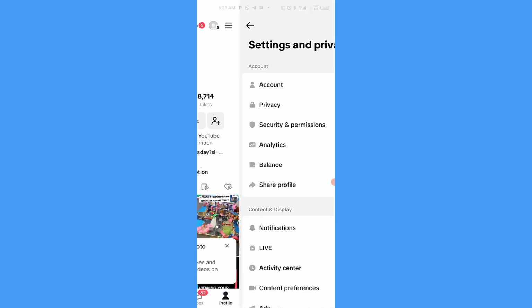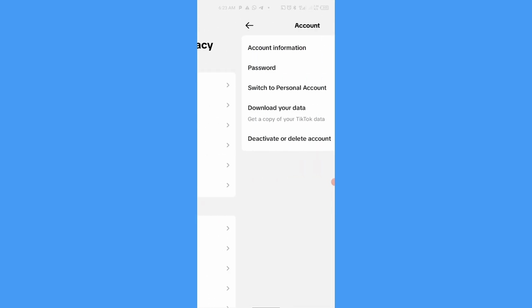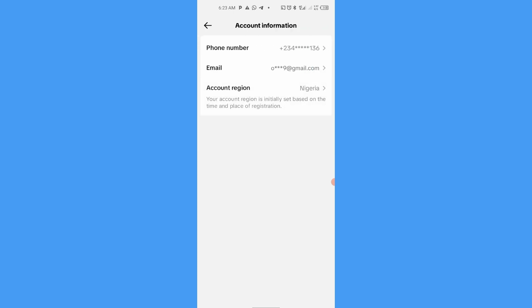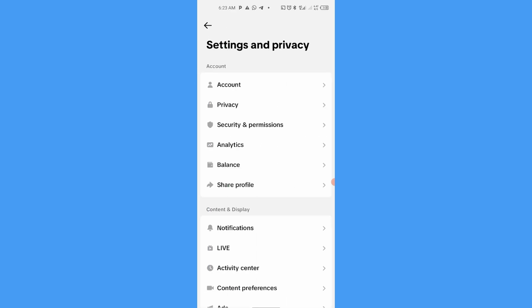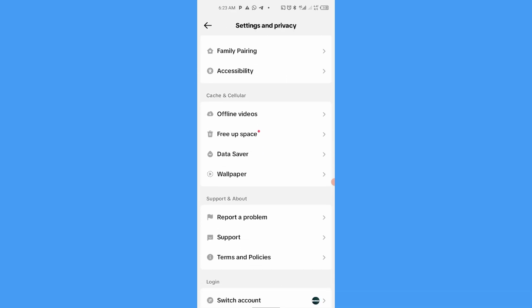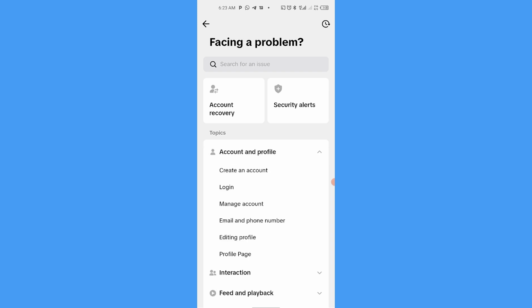Tap on settings. Then if you go to your account, you see there's no space for that. Even in the account information, you just have account region. What you have to do now is go to report a problem, tap on it, tap on account and profile.